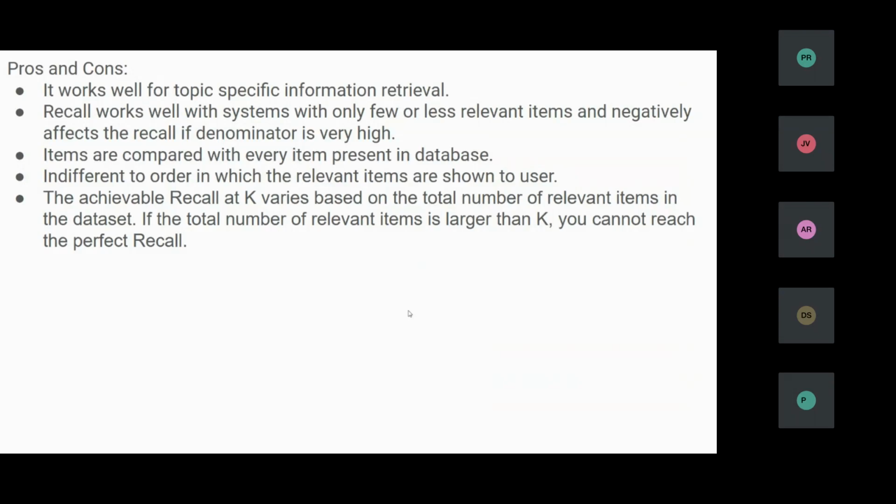So moving further, items are compared with every item present in the database, and it is indifferent to the order in which the relevant items are shown to the user. So similarly, we are still not considering the position at which the items are appearing, and the achievable recall at k varies based on the total number of relevant items in the dataset. If the total number of relevant items is larger than k, you cannot reach the perfect recall.